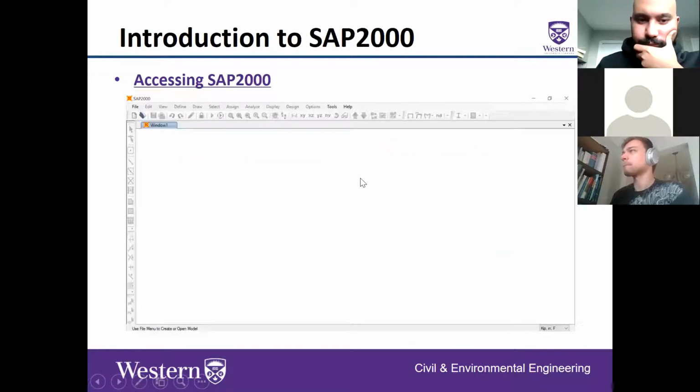Then let's jump into today's tutorial. So this is the interface that you will see when you open SAP2000, and you can open an existing file using different methods. The most popular one is by opening the SDB file from the file menu. It's very straightforward. You press File, the first tab that you see in the left corner, then Open, then you can choose the file directly.